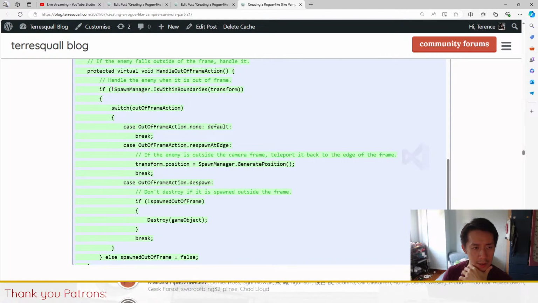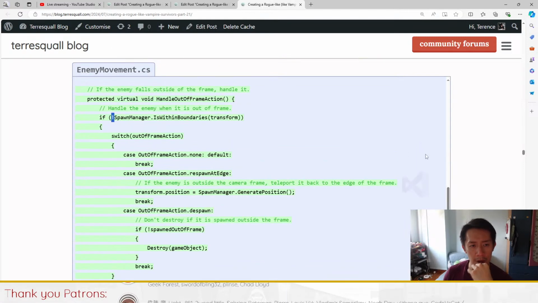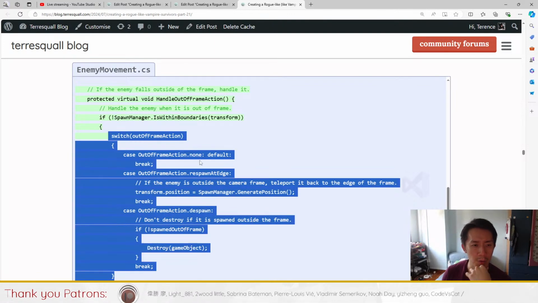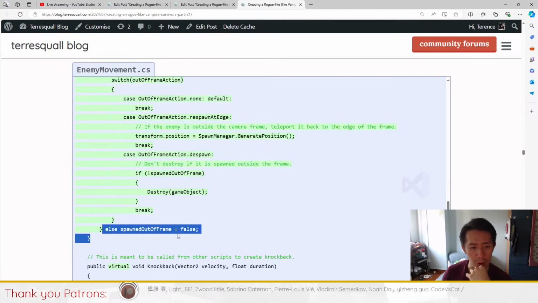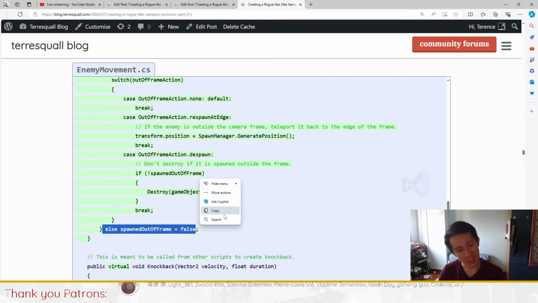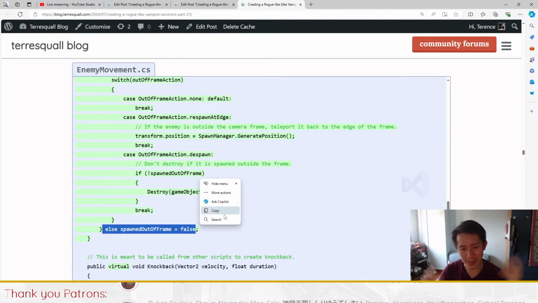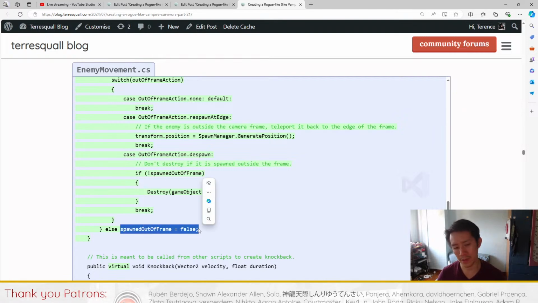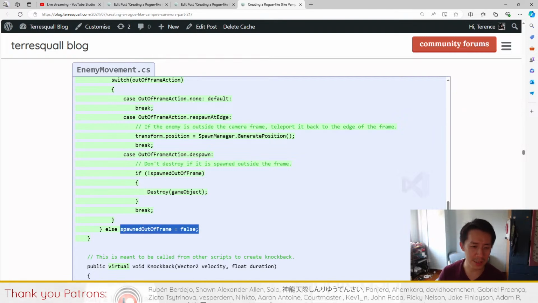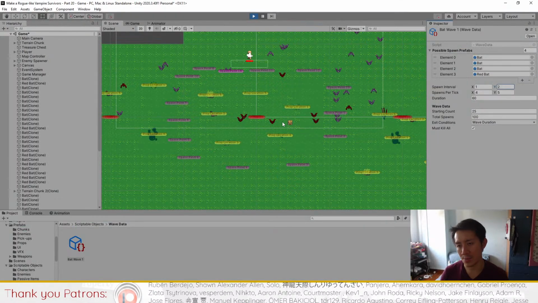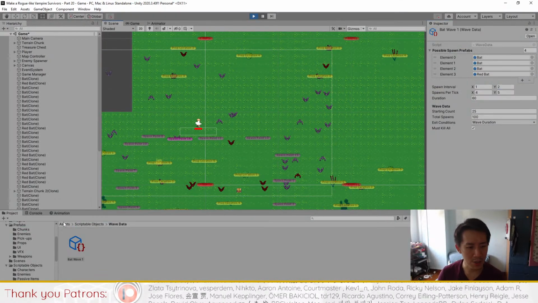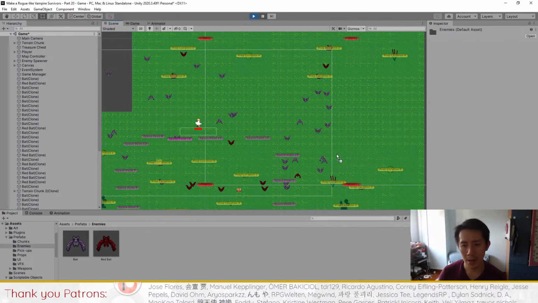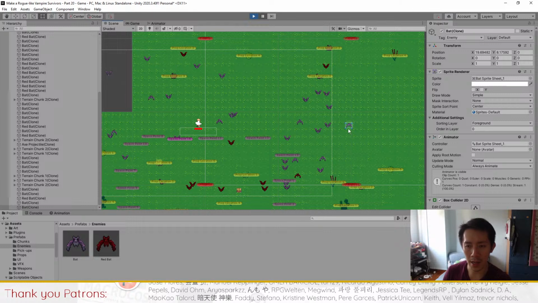Okay, so this is the updated script. If the enemy is not within the boundaries, then we will perform the out of frame action. Otherwise, if it is within the boundaries, then we can consider that the enemy has been seen by the camera once. Once it has been seen by the camera, then we will set the spawn out of frame action to be false. Then you will see that your mobs, enemies that are spawned outside of the map, right? Let me just place an enemy outside of the map, and you will see that it will not despawn itself until after it appears.